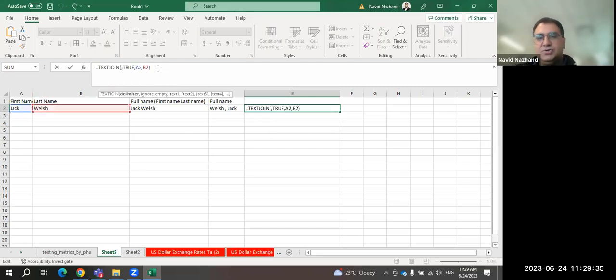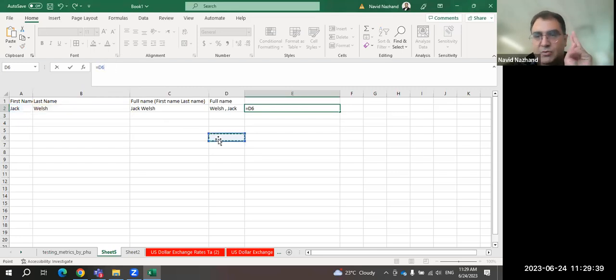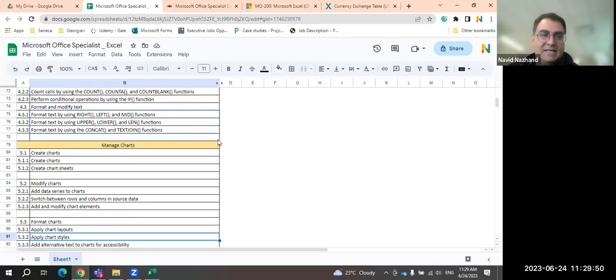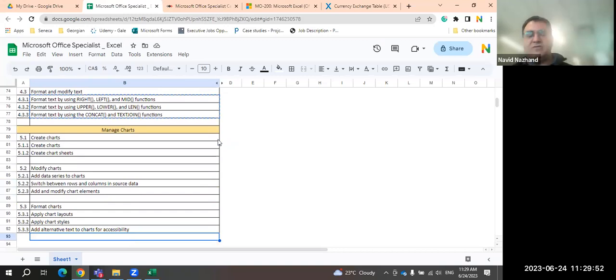Again, TEXTJOIN, CONCATENATE, CONCAT, these are the ones I'm sure that you will have either one or two of them, both of them there. So again, this is good to know. Work on it, take a look at that, and then try to use it in different formulas, because we didn't have it before. This is what I'm saying. We didn't cover these two, three formulas in the previous courses we had.